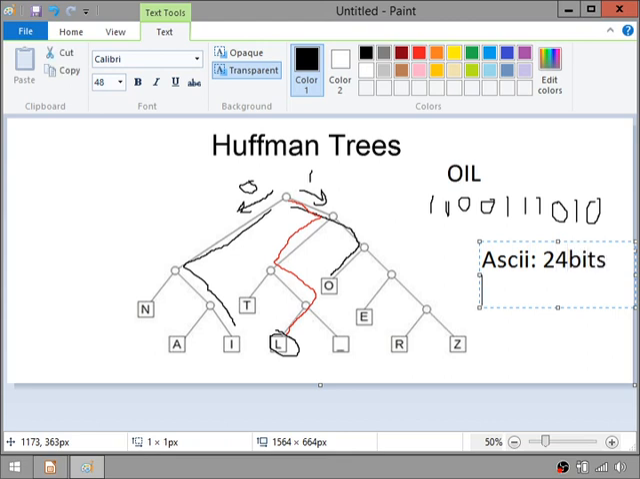24 bits. But this Huffman coding is only taking 1, 2, 3, 4, 5, 6, 7, 8, 9, 10. Only 10 bits. So by using Huffman encoding in this example, we have just saved 14 bits of data.